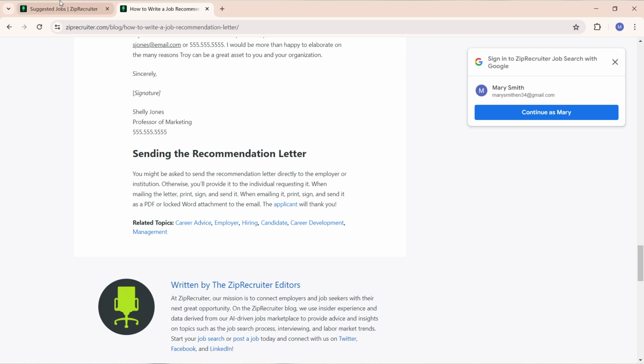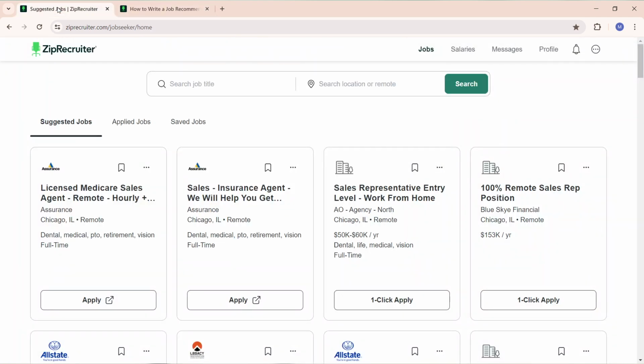Now, I'd like you to know that as of 2020, there was an option to request a reference letter or recommendation letter, but that feature is not available anymore in Ziprecruiter. So let's say you're applying for a job. In the process of applying, if you're asked to send a recommendation letter, just follow through those steps to write it. And after writing it to meet the Ziprecruiter standard, you can now forward it to the person requesting the recommendation letter or the reference letter.